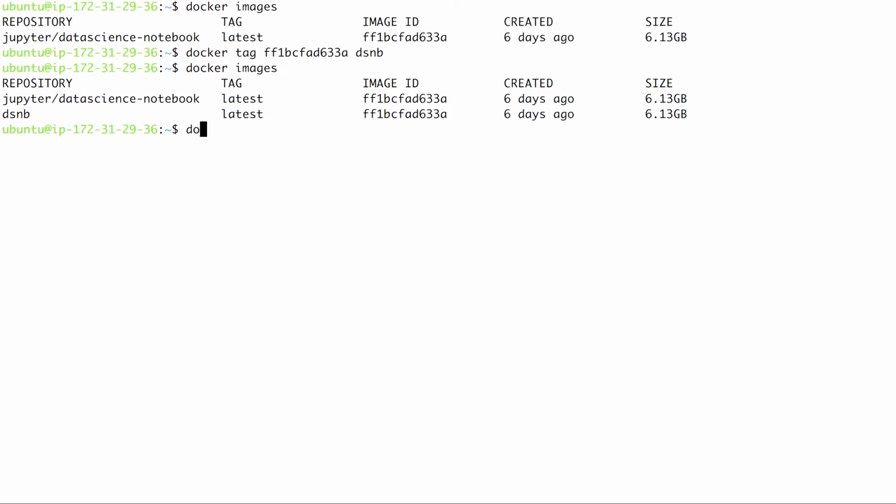And we're going to type docker run. We're going to use 3 flags here to do this run. We're going to use -v /home/ubuntu, which is actually where we are right now on our Ubuntu server on AWS. And we're going to link that to /home/jovyan, which is the user directory on the Jupyter container that we're going to be running.